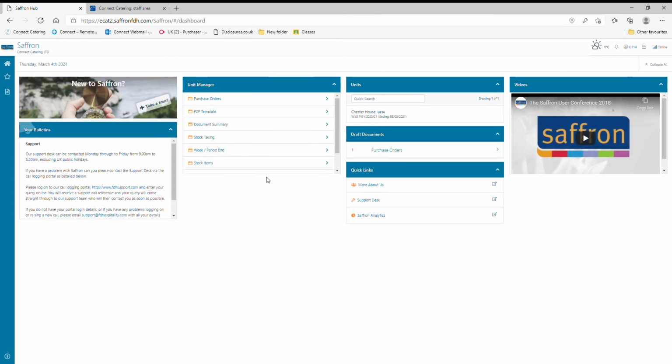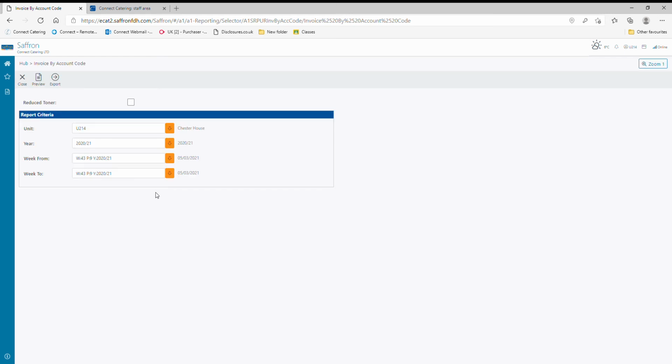Then you want to find out... so there are stages here. First you go to document summary, accept all your invoices, get them all done and dusted. Then you go to week period end, you close your week, and that puts you onto the right week. And then you want to know how much you've spent on that week. You go to invoice by account code. So you click on it, and then you can generate a report from a date range.